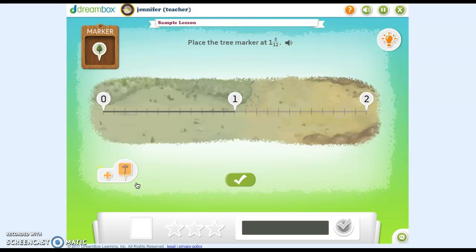There's a lot of great little aspects to this applet. You can see that they've already given me a mixed number. In this free demo, you only get fractions between 0 and 2. They will let you add signposts, which will give you benchmarks, which are a big deal for kids.